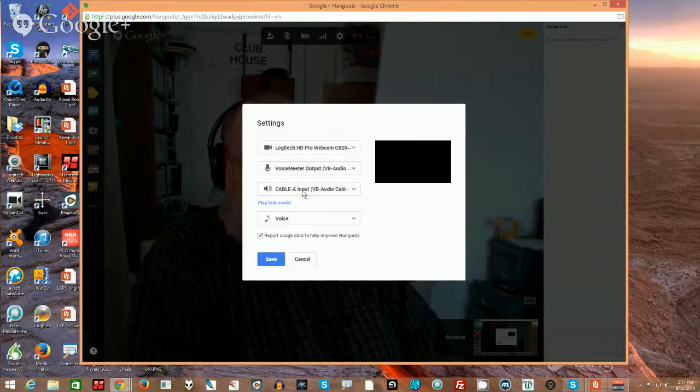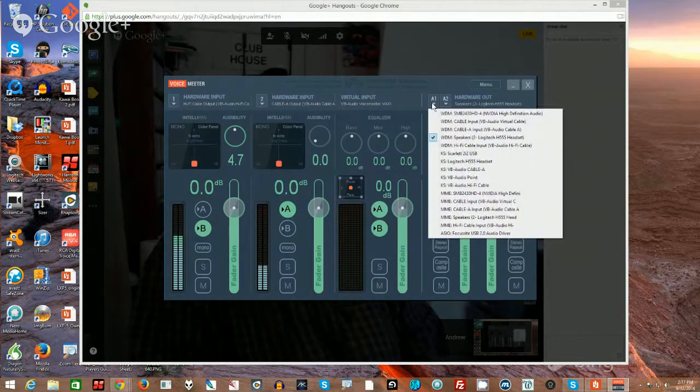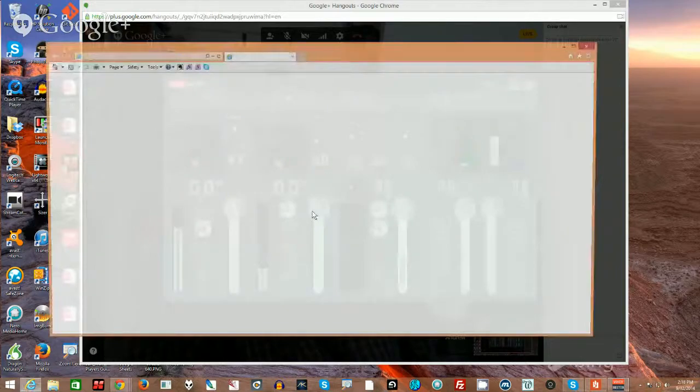Okay, and then for my speakers, for listening to the show, I send that to the cable A input, which is that virtual cable, and that doesn't go to the system audio. Instead, I route that through here. I bring that in right here, and I only send it to my headphones, to the A output, which I selected right here, Logitech H555 headset. So that's the secret that made it possible.